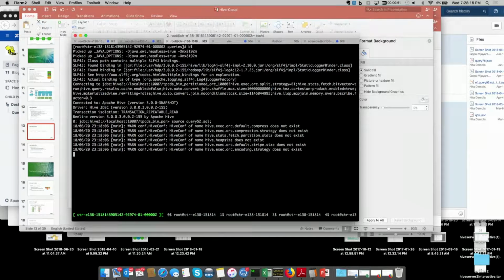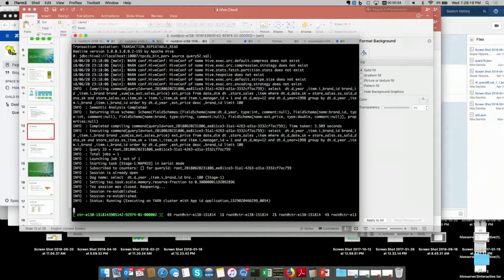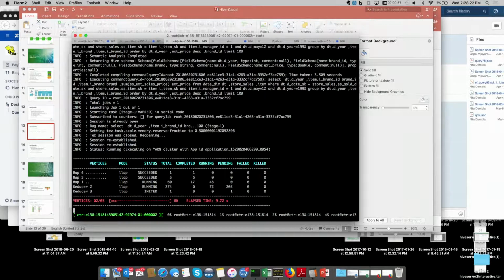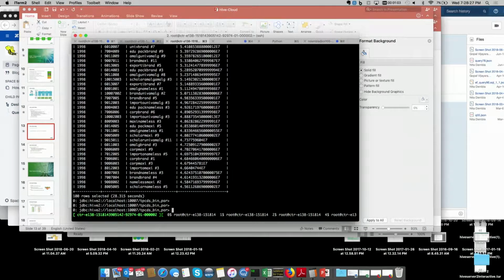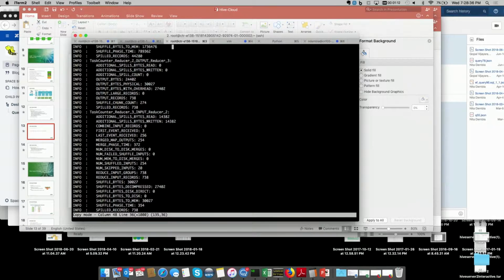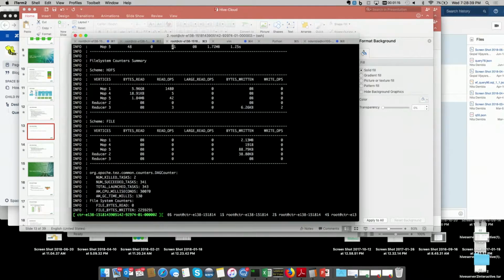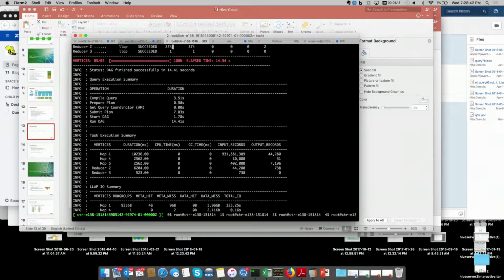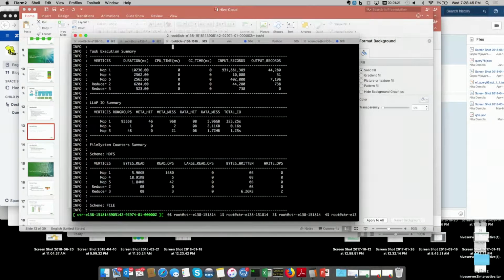Should be coming up now. Okay. So you will see the query took 28 seconds. If I scroll up, I have set hive.exec.print.summary to true, so it will print out the summary of the query. I'm looking for the LLAP IO summary right here. And you can see that for map 1, which was for the fact table, the data hit is 0, and the data miss was about 6 GB of data.